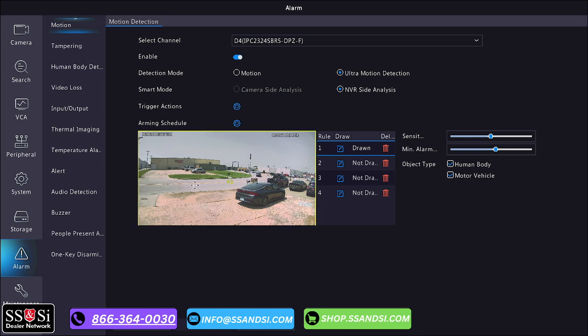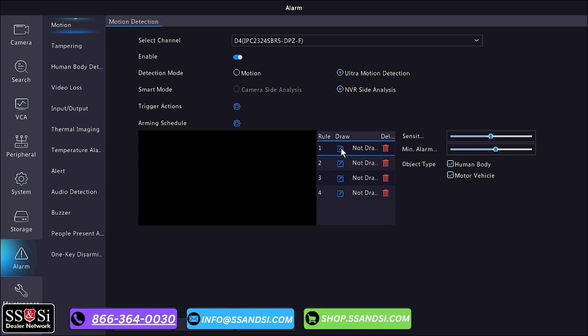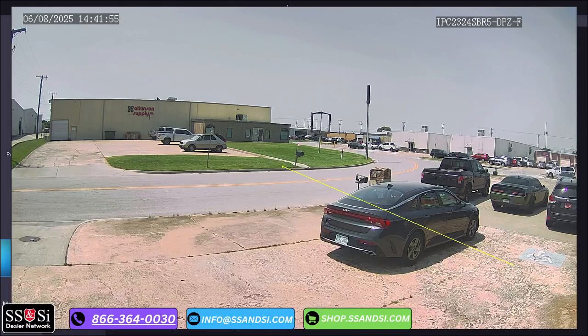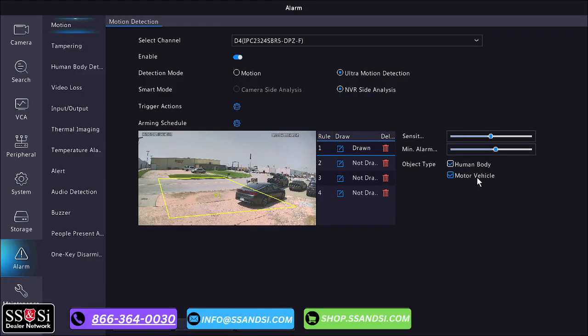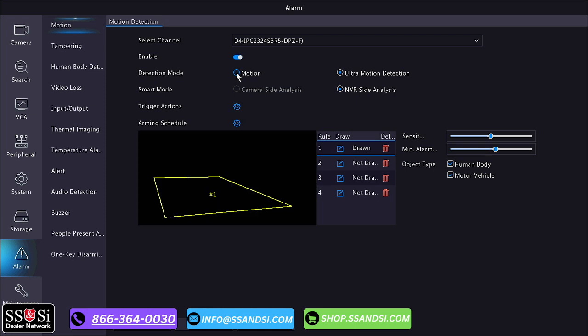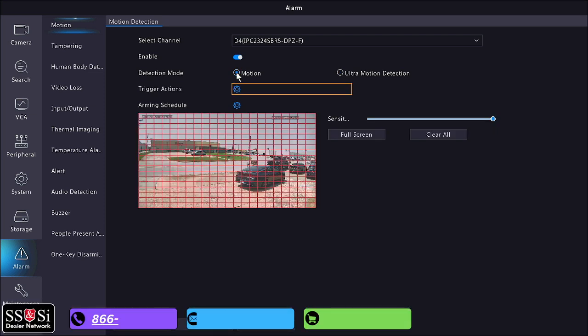So you can draw the area. Here, let's get a new area drawn. And then you can do the human body motor vehicle filtering as well. So once you hit save on that, the camera is ready to go for the human body motor vehicle detection with ultra motion detection. So it just allows the NVR to do smarter analytics with older or third party cameras. It just allows you to have that ease of mind.